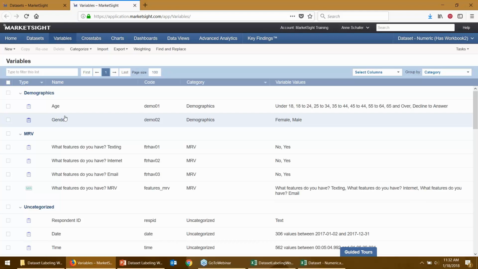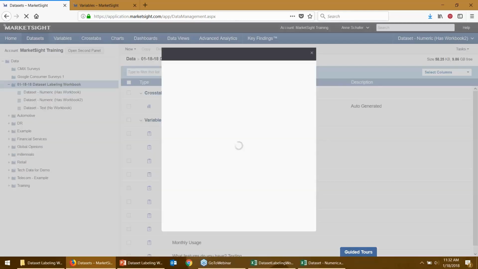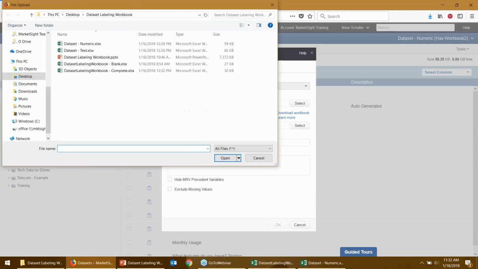The second way to apply a Dataset Labeling Workbook is, of course, to upload it with the dataset itself. We would definitely recommend this approach if at all possible. So it's usually preferable to create the workbook and upload it with a new file rather than try to do it after the fact. So in order to upload a new dataset, if I right-click on my folder and choose New Dataset, I'll see a very similar screen. I'll see my source, which is a file. I'll be able to browse for my data file.